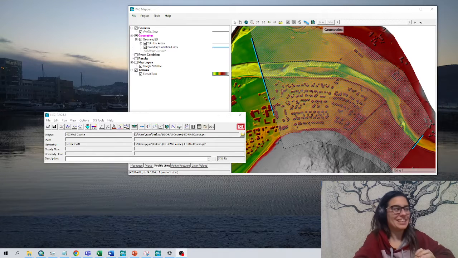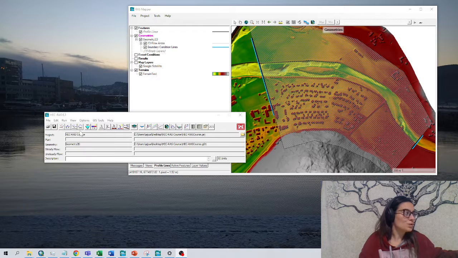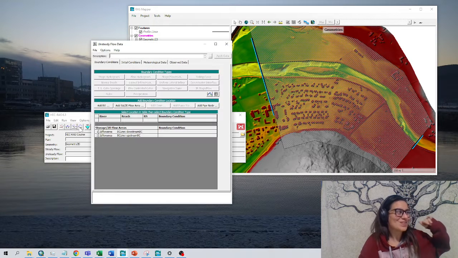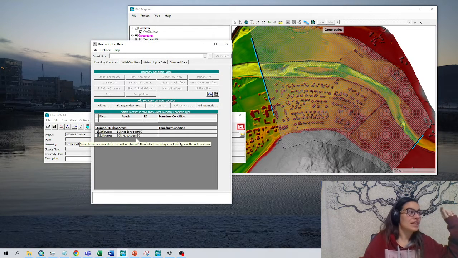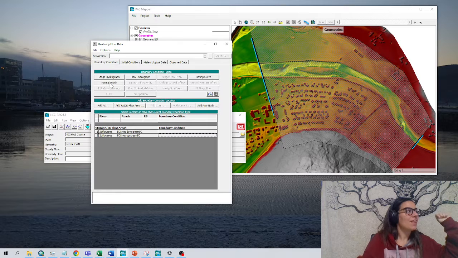Okay, let's go with chapter 3, and we are going to define our boundary conditions. We have defined the project, we have defined the geometry, and now we go to this window that is like a wave with a man, and we click, and we have the upstream boundary condition that we have drawn and the downstream boundary condition. And for the upstream boundary condition, we click here, and there are three options.